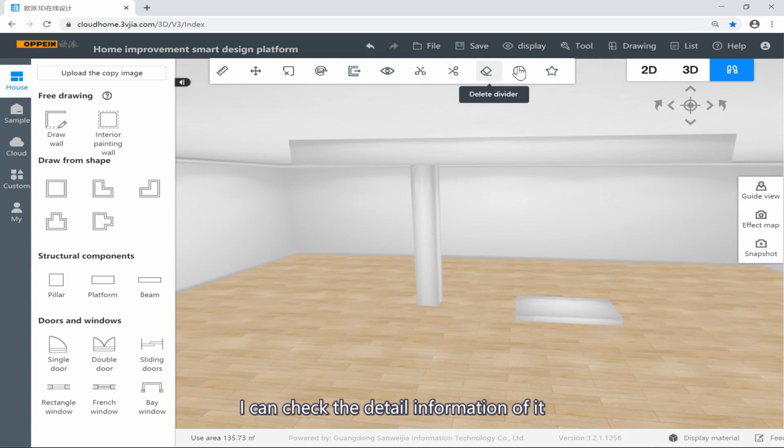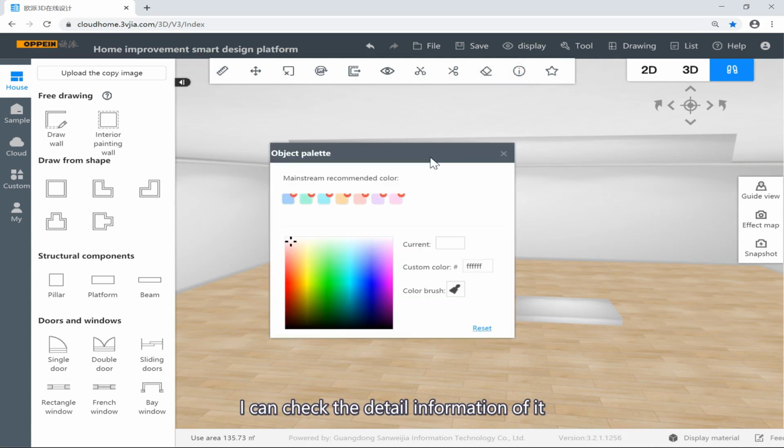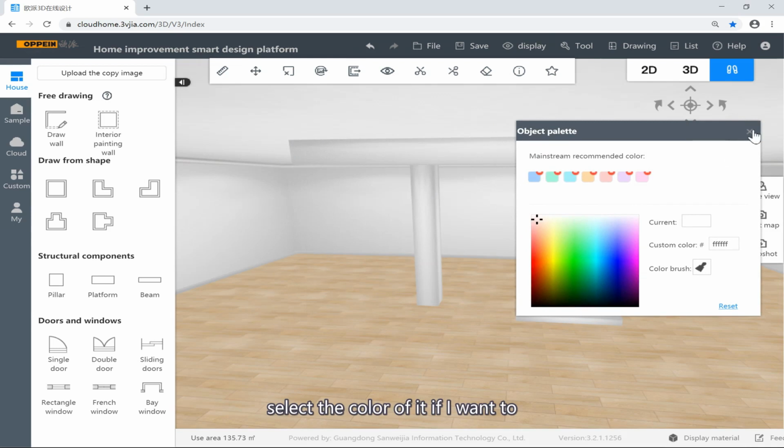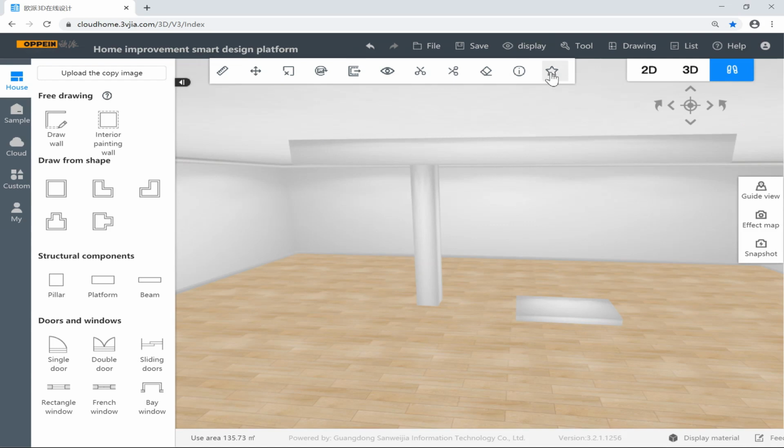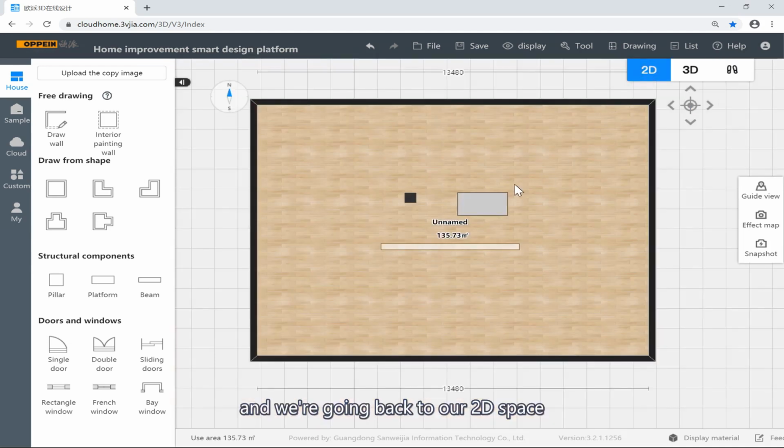select something, check the detail information of it, select the color of it if I really want to, but for now I'm not gonna change its colors. I can add it to favorites if I have selected designer pillars or something that I would really like to. And for this part, this is the materials and the textures. We're going to talk about this later. So for now, we're going to hear about how to adjust its dimensions, and we're going to go back to our 2D space.